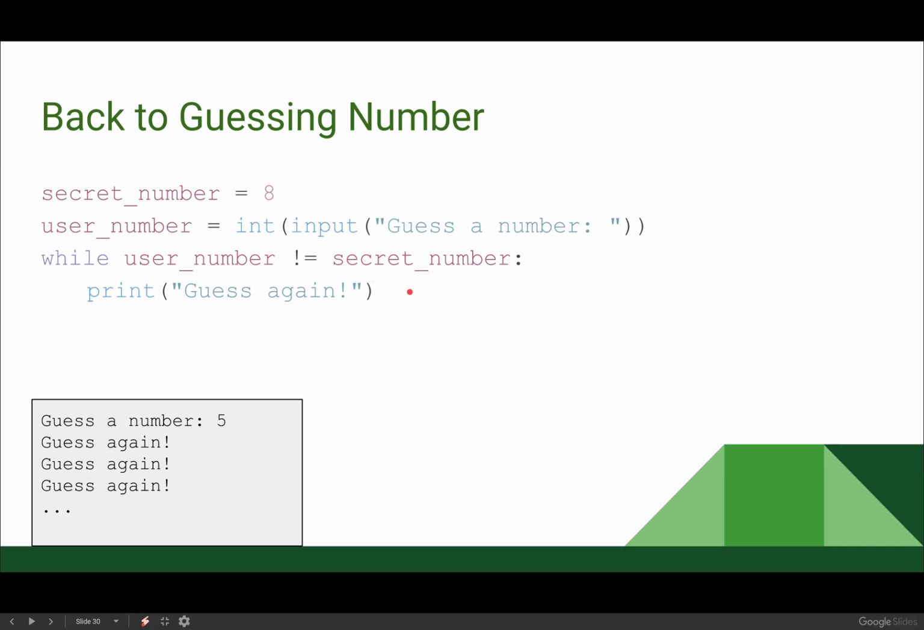So what we need to do is we need to reintroduce that input. We need to make it so that at least one of these variables is going to change. And since we don't want to change our secret number, we want to change our user number. So each time in the loop, we want to print guess again, and then have the user guess a new number.